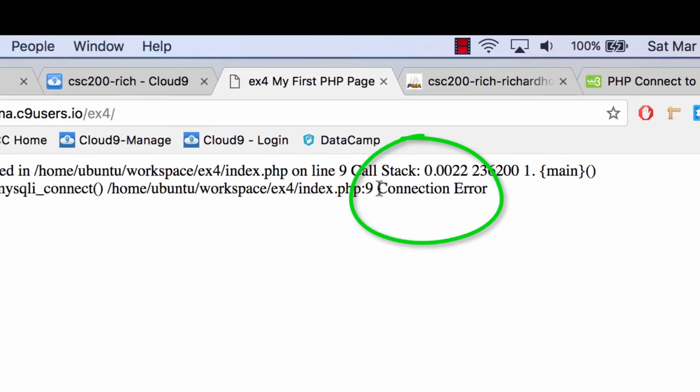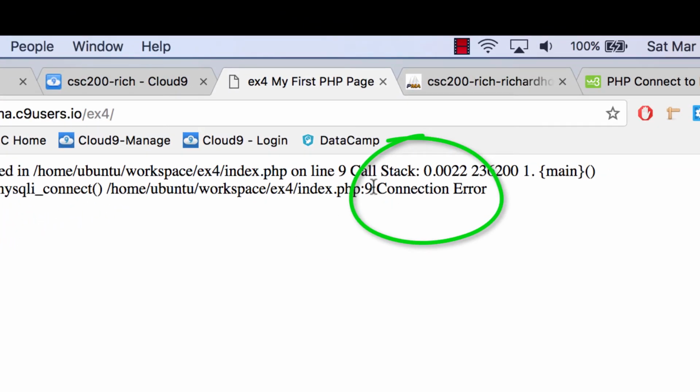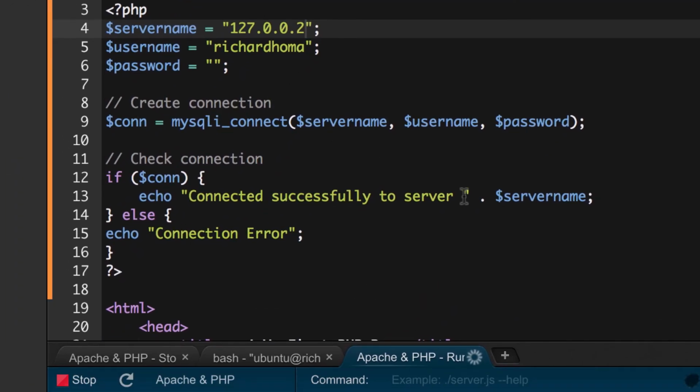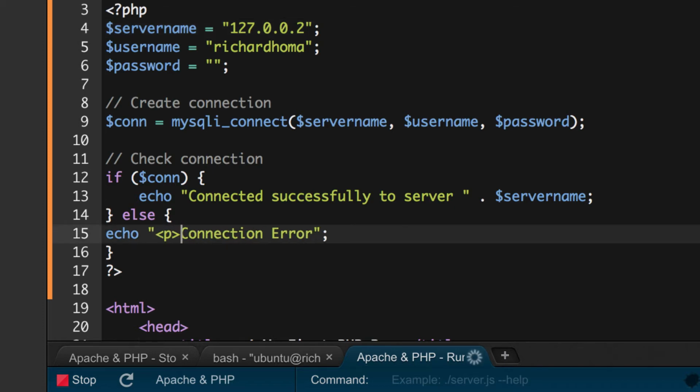We are seeing connection error. It's actually right here, but it's getting jumbled together with all this stuff. So we are seeing connection error, and if you wanted to see that a little better, we could probably put a paragraph symbol in front of it. You can put HTML inside these string quotes.